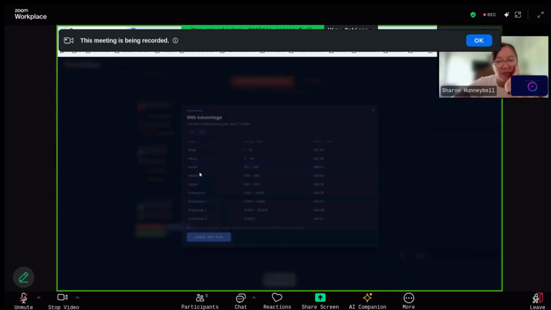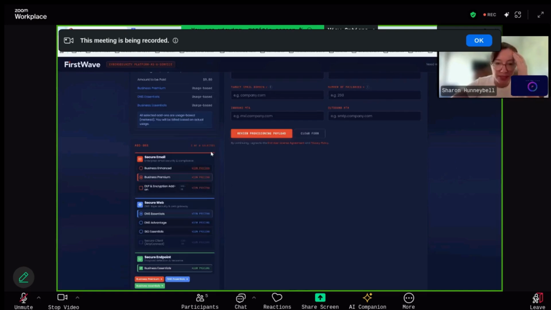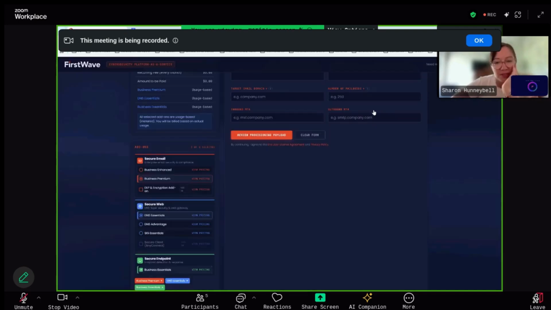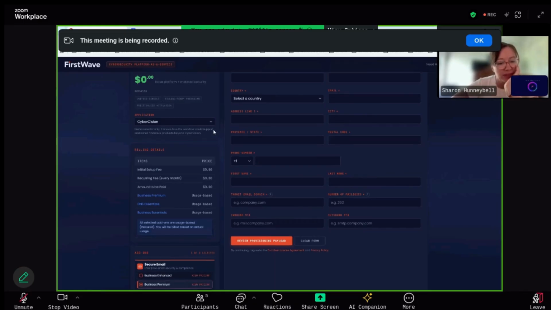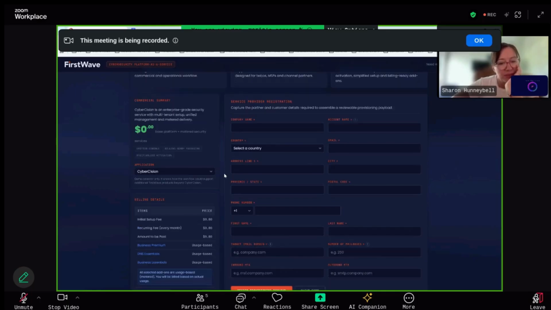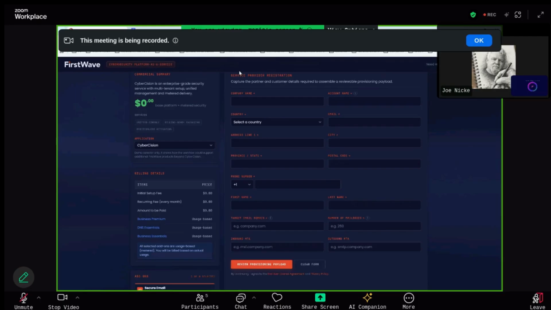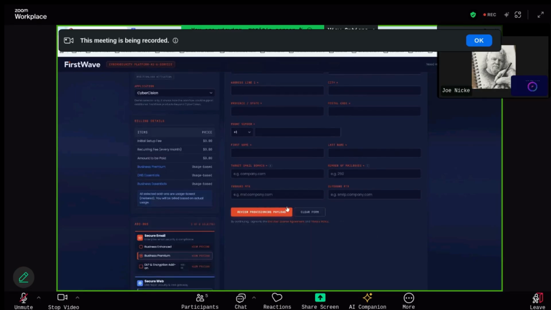So if I am a person wanting to buy Cybercision for my business, and I've got 500 mailboxes, and what else do we have? Well, we get the domain, and we get the inbound and outbound MTA, which is something we were doing already.